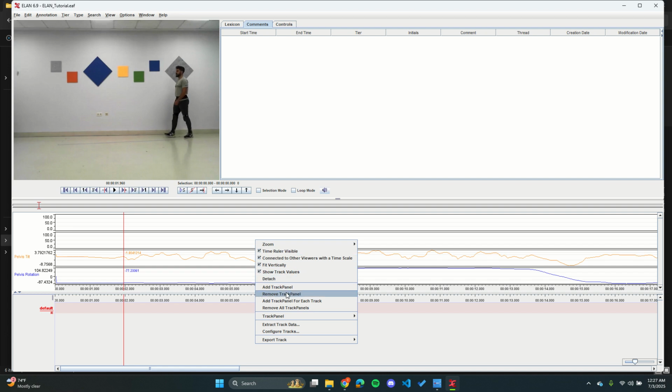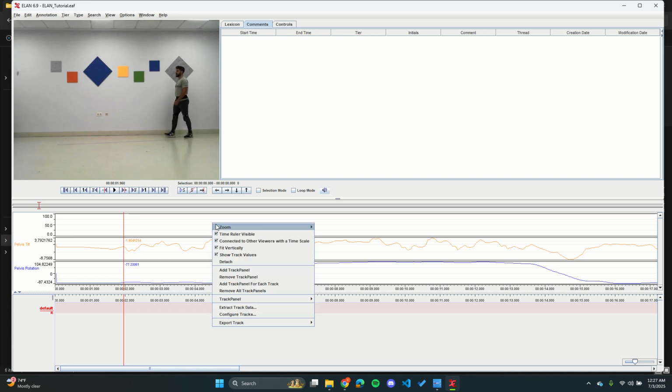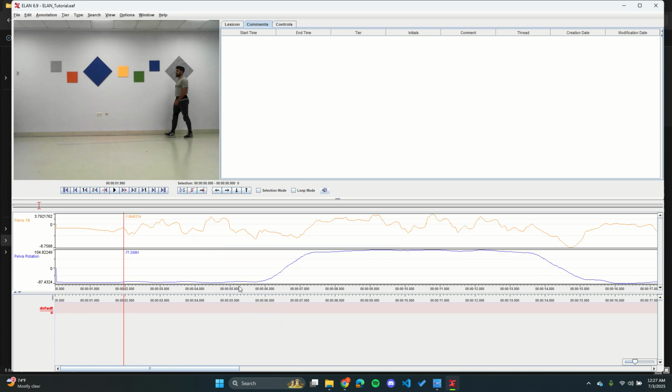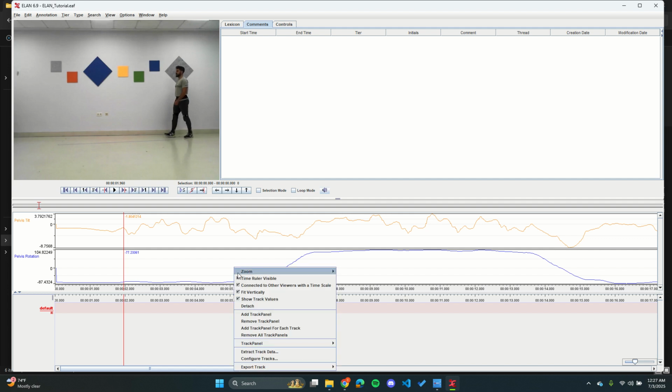You can also keep adding more track panels if you had more columns, and then you can also remove them. You can also press this, add track panel for each track. And however many tracks you have, it will add a new track panel which shows this data. You can also overlap this data on the same track panel by right-clicking on a track panel, going here, and then you can add as many tracks as you want to the same panel.